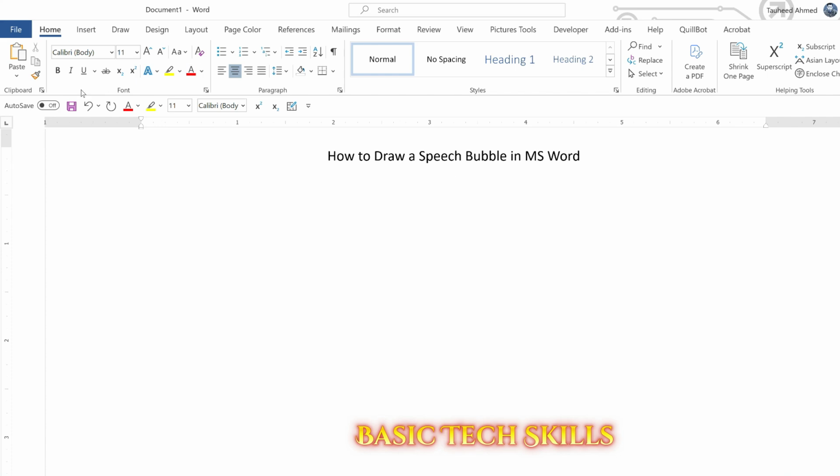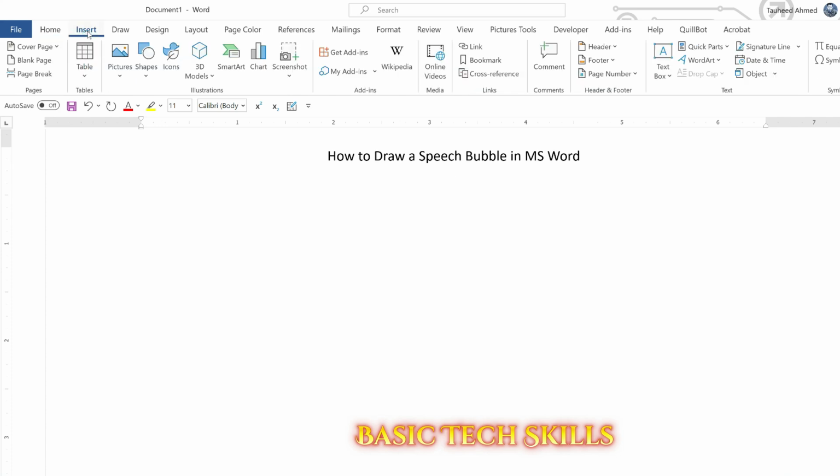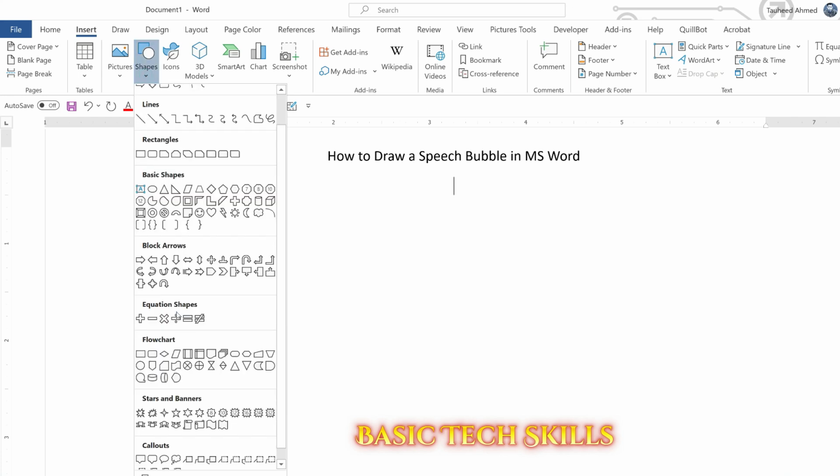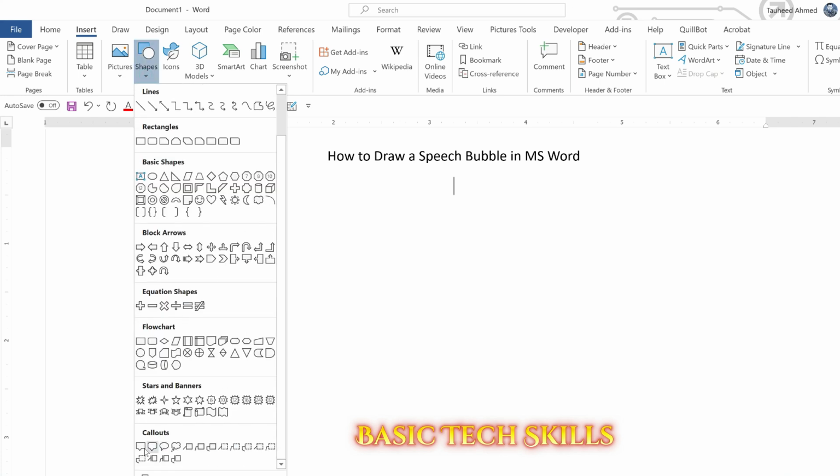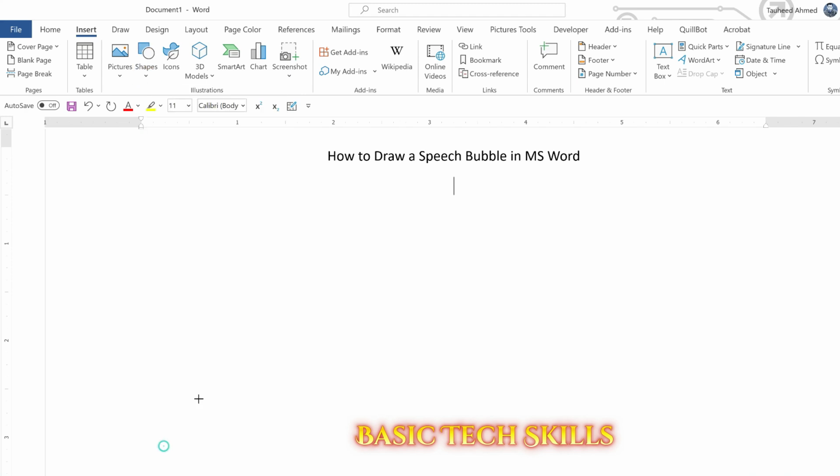So first you need to click on Insert and go to Shapes. Click on that, and after that you need to scroll down and you will see there are callout options. So here is the rectangle bubble, and here is the rectangle bubble with rounded corners, and the third one is the oval bubble. So it's up to you which one you select. For this I am selecting the oval.